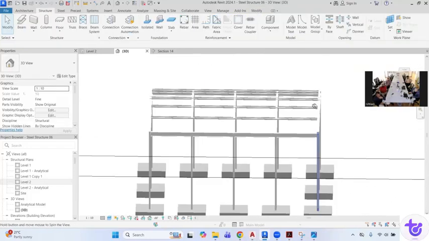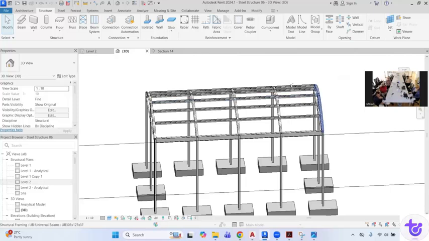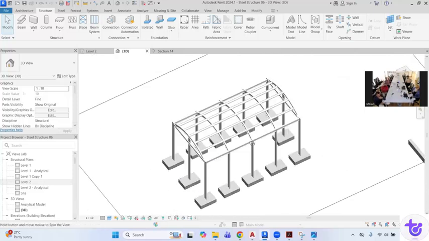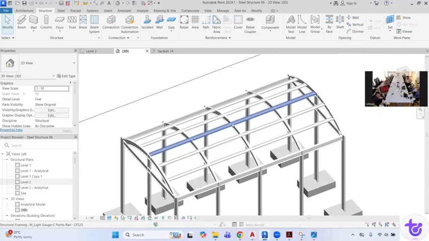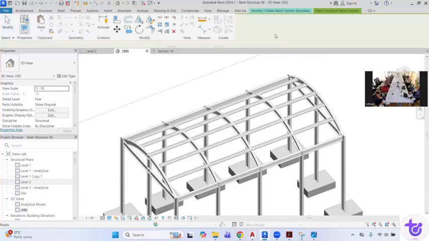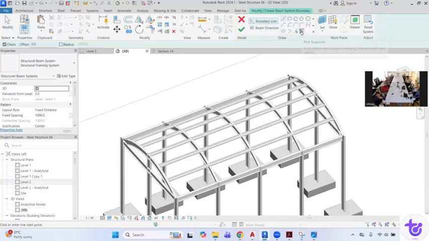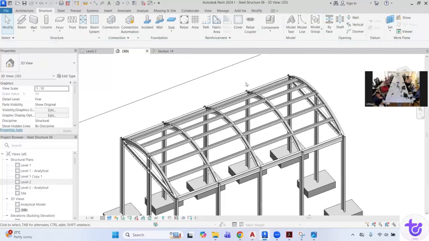But yeah, if you create the beam system across the structure, the thing which you need to remember is that you have to go with the pick supports, and then make sure the support which you are picking is the correct one. If you are picking the arced one, it will follow the arced one. If you are selecting the flat one, it is going to follow the flat path. This is the only key.